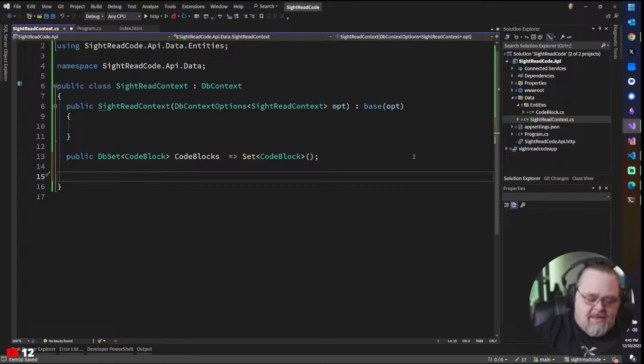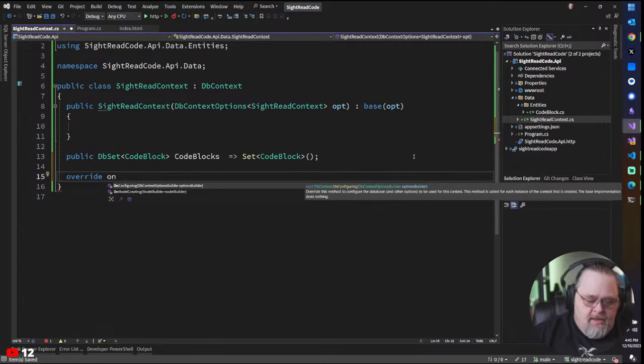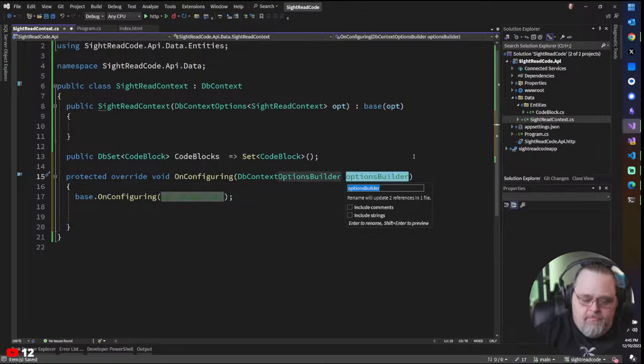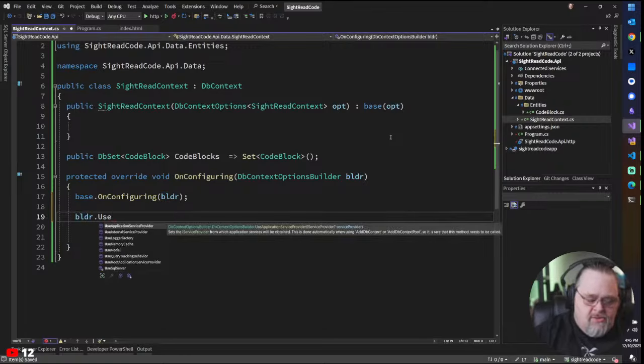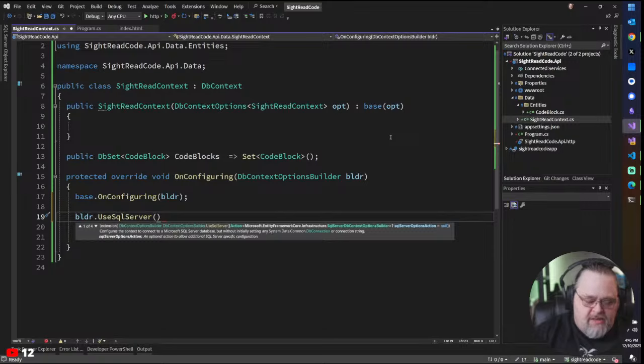So I have pretty much the simplest sort of context so far. I want to be able to actually wire it up to the database. So I'm going to override OnConfiguring, which is going to let me configure the database usage. I just like shortening some of these. Some people do this in the program.cs. I like doing it here. I find it a little less fragile.